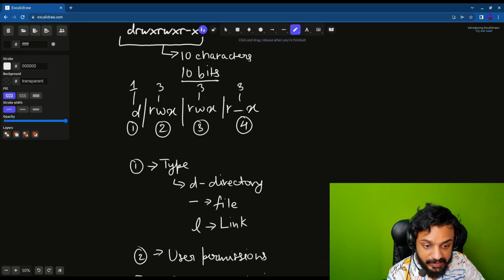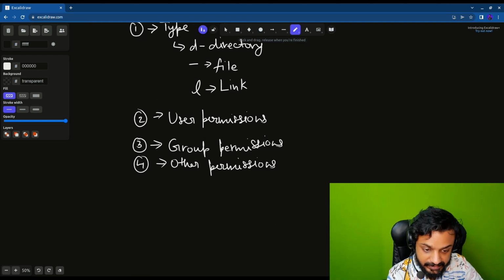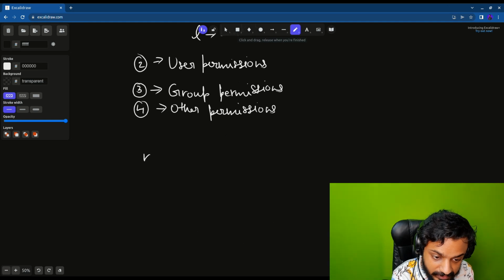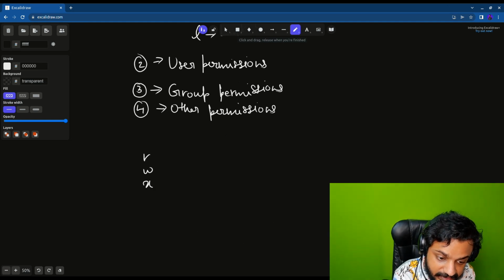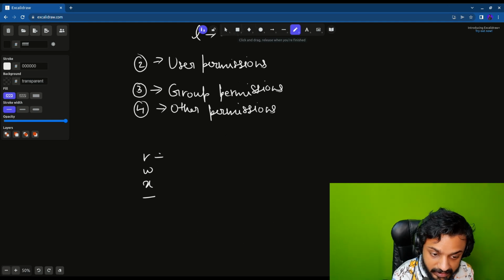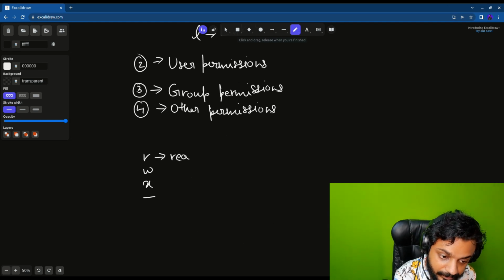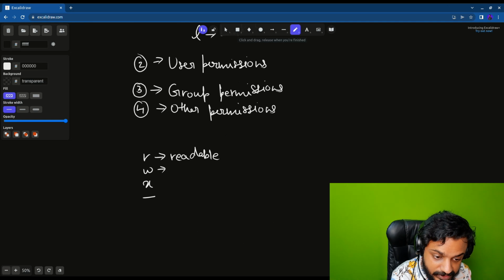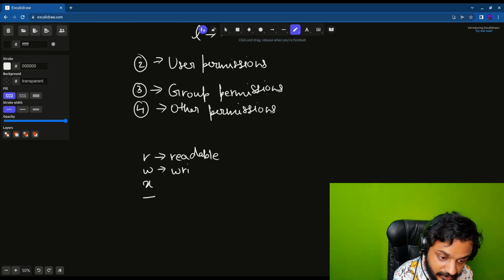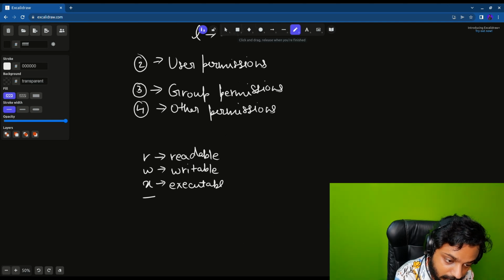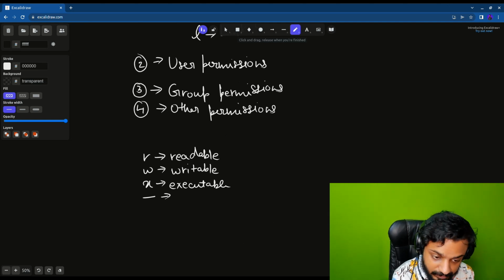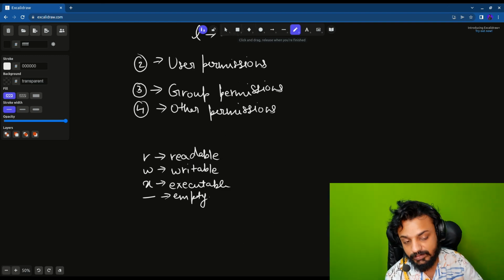And now even in the bits we can see 4 different characters. So there is one R, there is one W, there is one X, and there is one hyphen, right? So R is the permission for readability, W is the permission for writability, it makes a file writable, right? And X is for executable. And if somewhere it is empty, I mean it has a hyphen, then it simply means that this permission is empty, like no permission is granted for this particular thing.